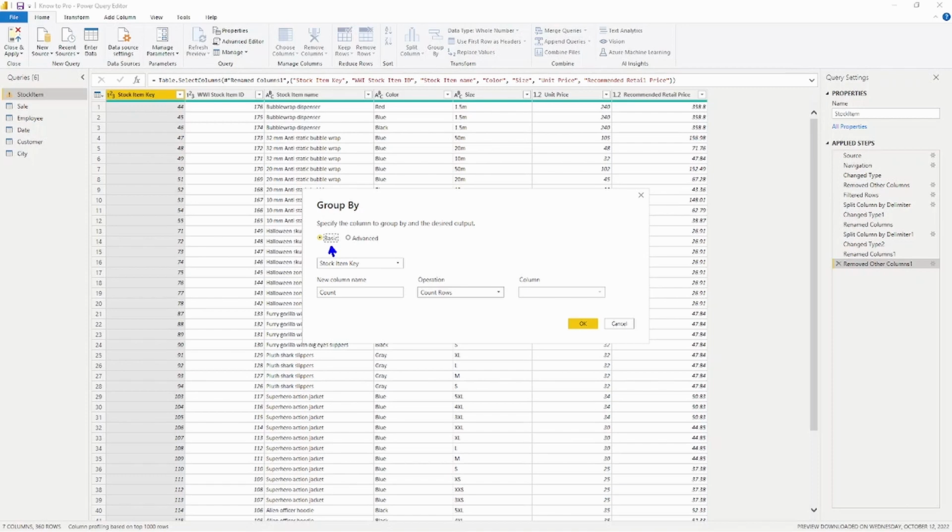That you can see, there is a basic and advanced. If we're just going to be grouping by one column, such as stock item name, we can use the basic functionality. So we're going to go to the stock item name. And then here is the aggregation that we're going to be using. So we're going to get an average.